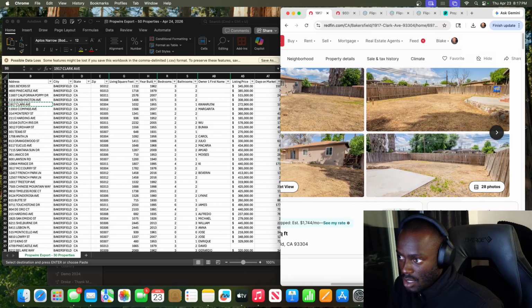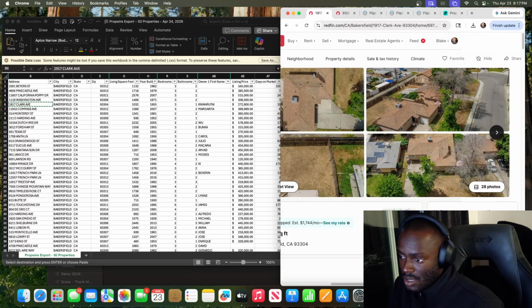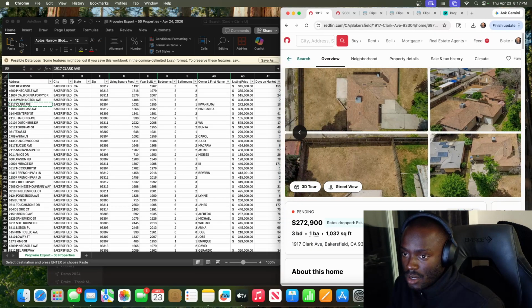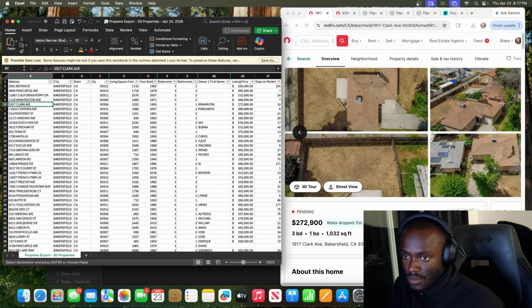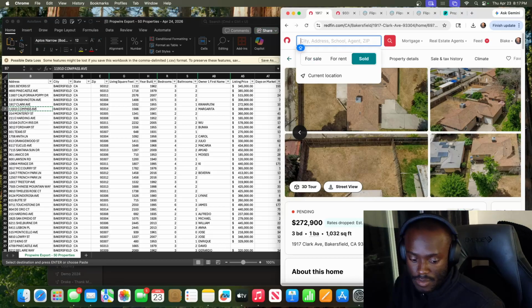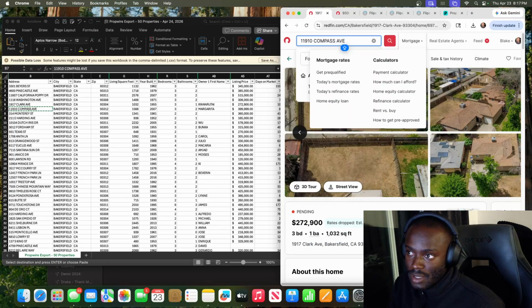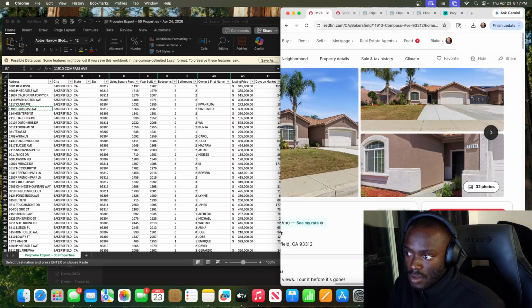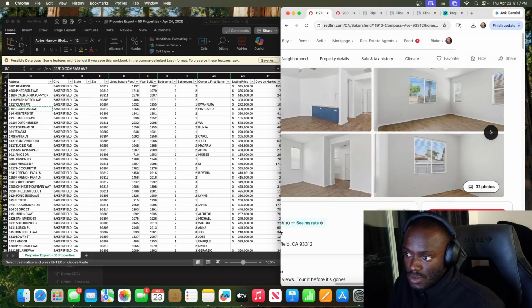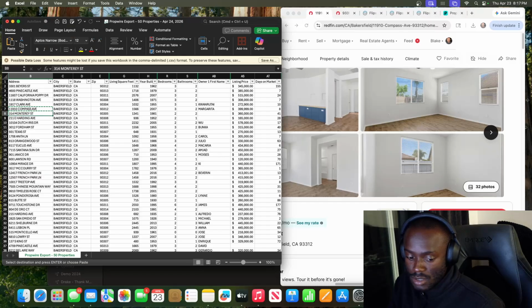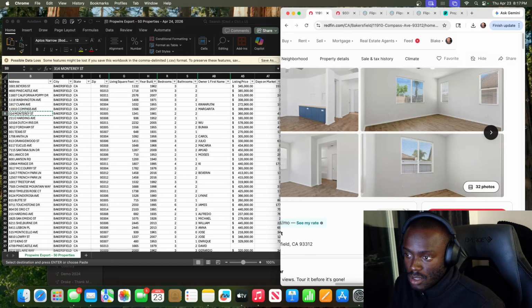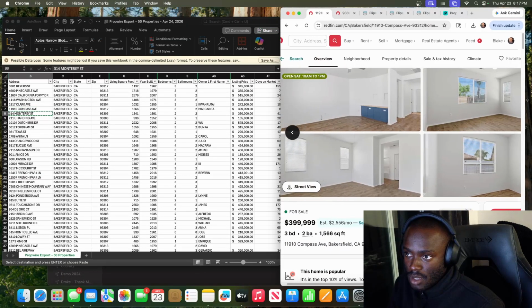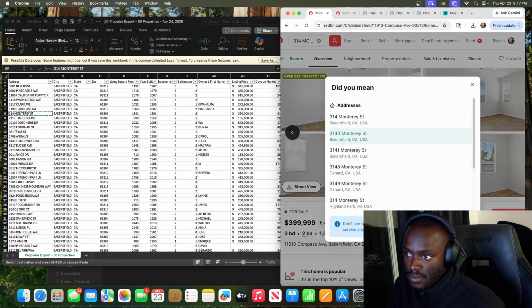This person is pending their sale. So they are already in escrow, and they still have it listed just in case anything falls through. This looks like a fixer. It's a fixer, so we're gonna leave it alone, and we're gonna keep going.